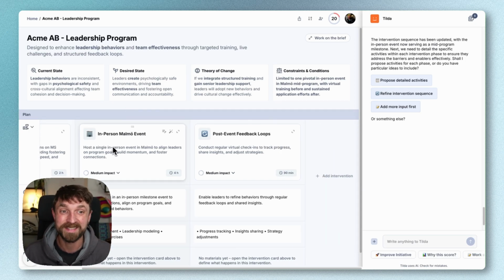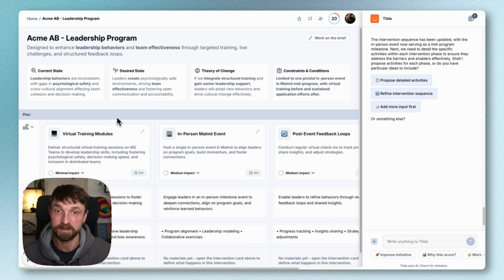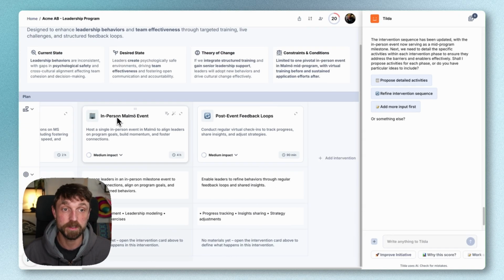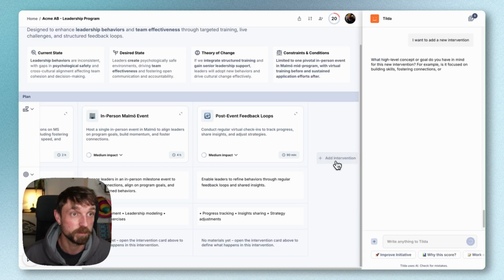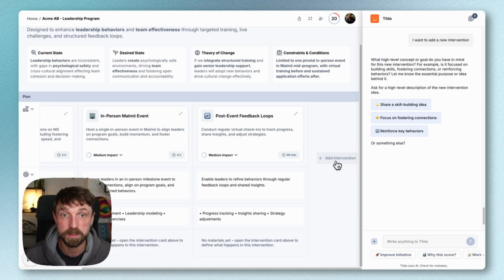Nice, so we've got quite a simple initiative here, but obviously I can go through as I take this to my team, get some feedback from them. I can add more interventions just by clicking this button here. I want to add a new intervention. Say we want to build some kind of supportive content in our internal knowledge base.